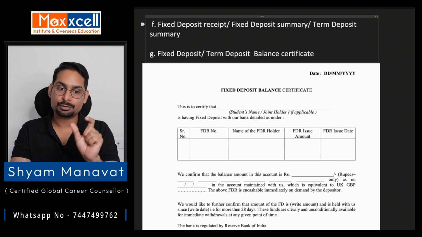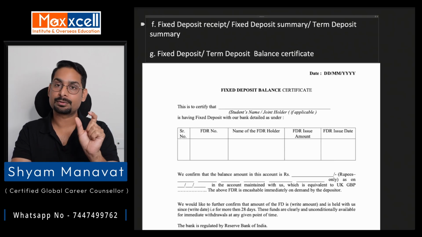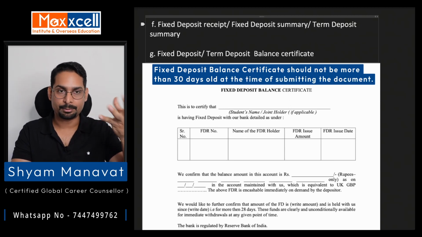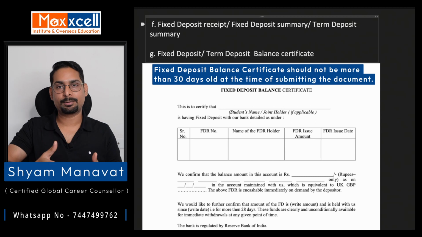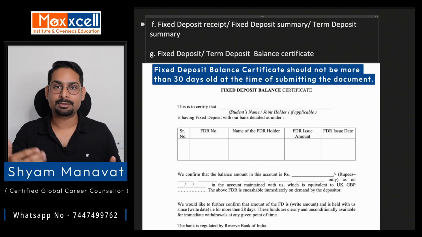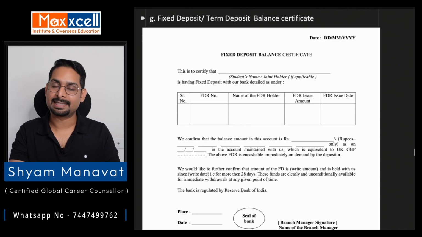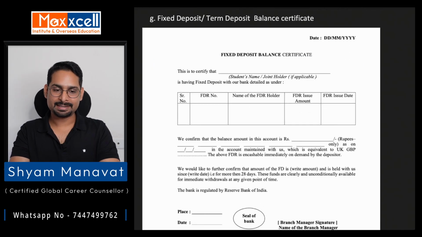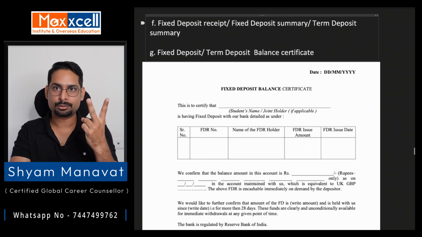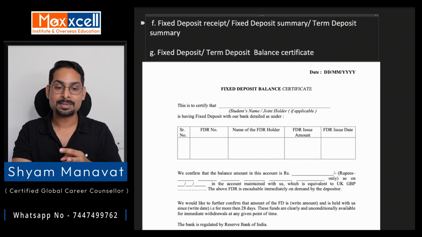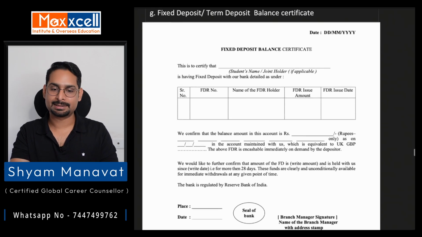Okay, if you want to show a fixed deposit, then you should have the FD receipt that you will get while making the deposit to the bank, or if you have done the fixed deposit online, then you can request the bank to get you a term deposit summary or fixed deposit summary. Along with that, you need to have the fixed deposit balance certificate. All right. So you have seen that if you are showing a fixed deposit, you require 2 documents. One is the fixed deposit receipt or fixed deposit summary, along with the fixed deposit balance certificate.